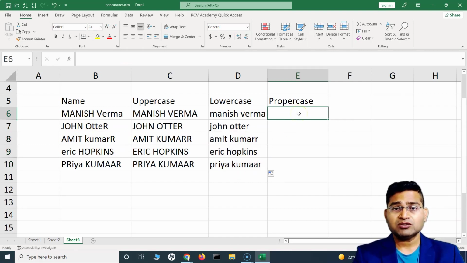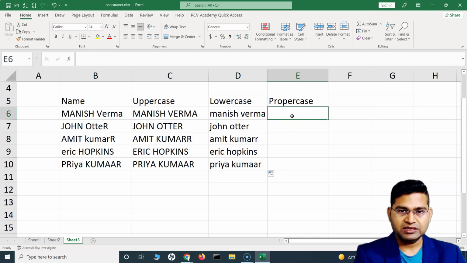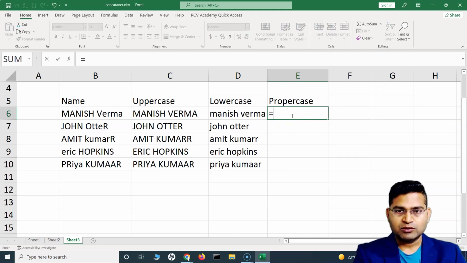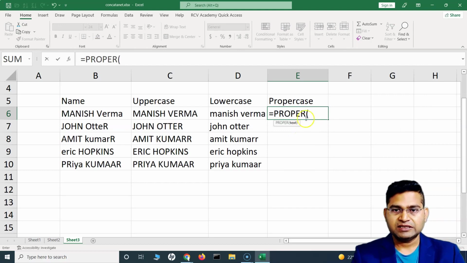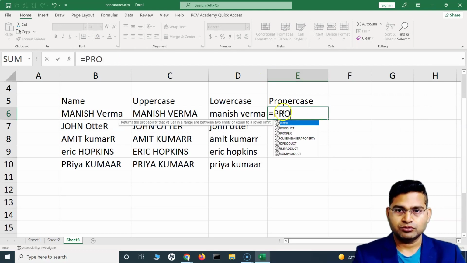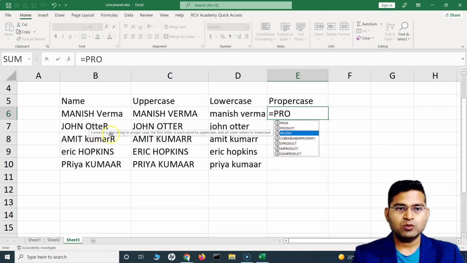Now, what is the proper case? Proper case is basically converting the first character of each word to uppercase and the rest to lowercase. So let's quickly see what is the formula for that. Start with equal to, start typing proper. Before I select that, I'll show you the hint here. Proper converts a text string to proper case. The first letter in each word is uppercase and all other letters are lowercase. So only the first letter changes to uppercase.